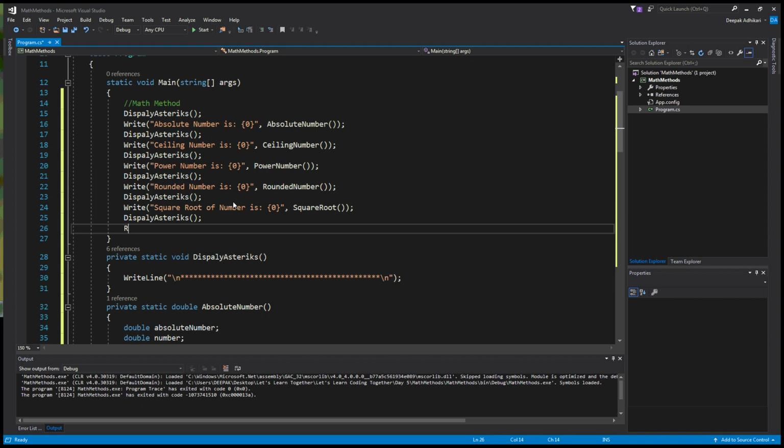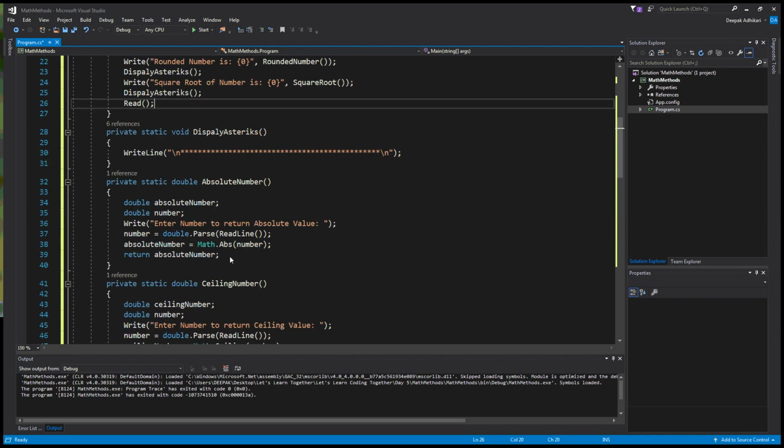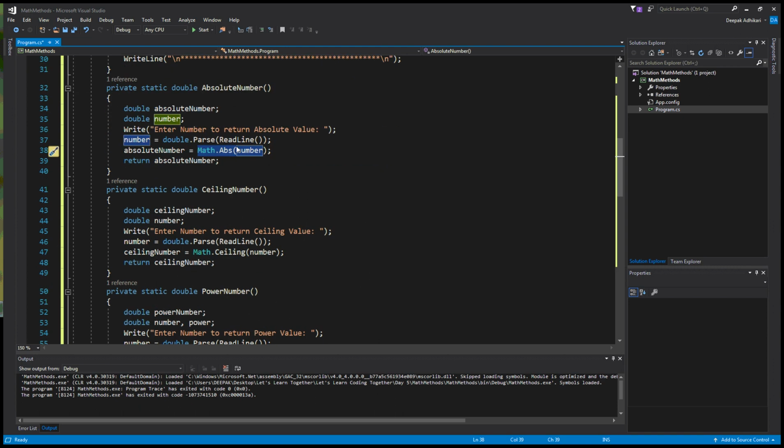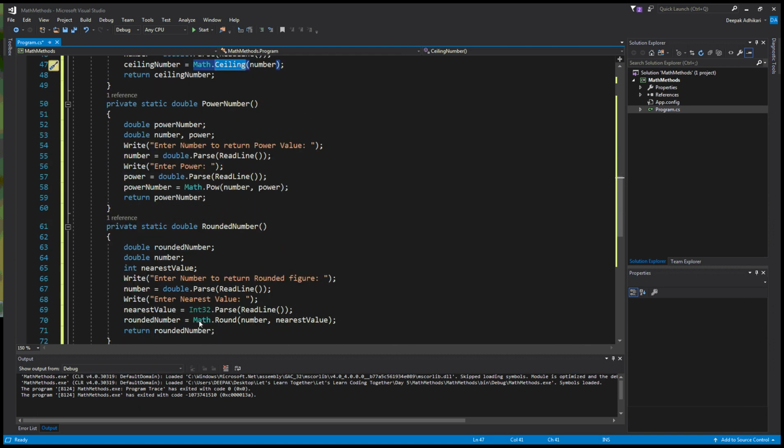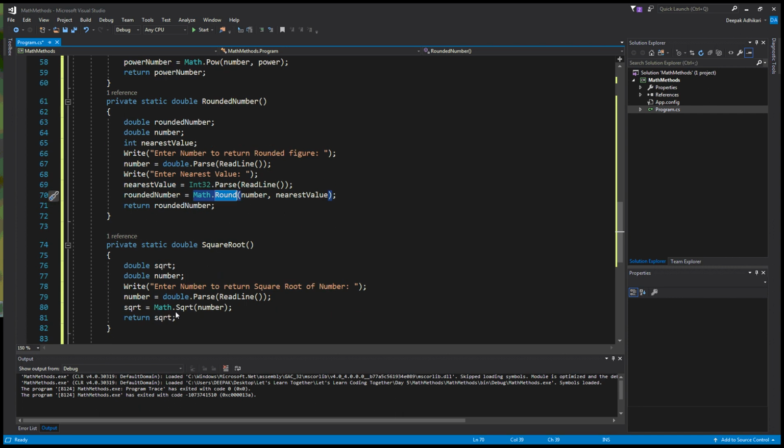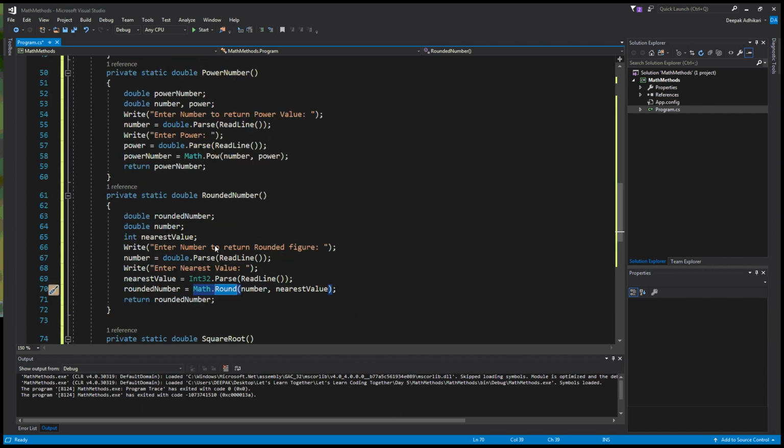So guys, we have finished writing the code using Math.Abs for the absolute number, Math.Ceiling for the ceiling number, Math.Pow for the power number, Math.Round for the rounded number, and Math.Sqrt for the square root. For the power number, we need a number and the power of that number, and the same for the rounded one, where we're saying give me a number and tell how much rounded nearest value you want.